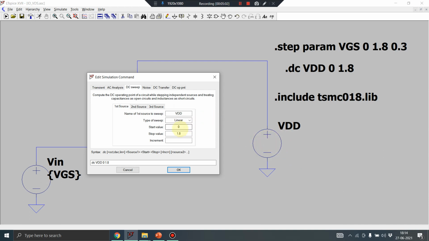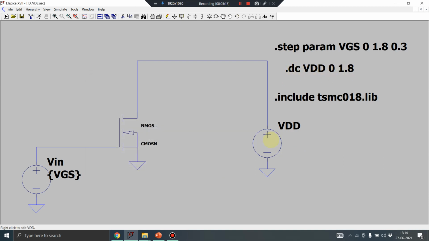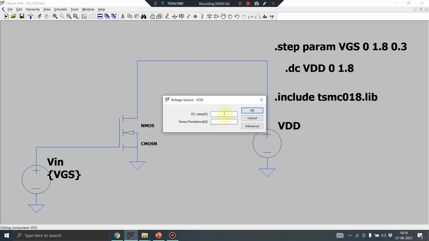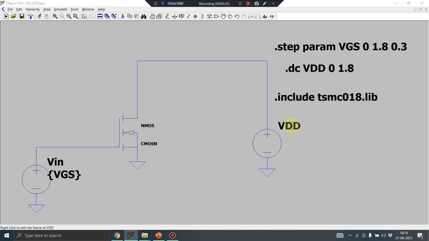from 0 to 1.8 volt. These are the values which I have given for the DC analysis. That is where this has come from: VDD, 0 and 1.8. Once again I am repeating this part: the DC value is not to be given here. The name of the component is VDD. So that is where this has come.